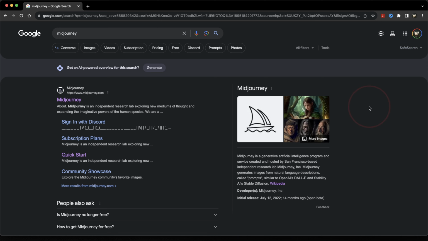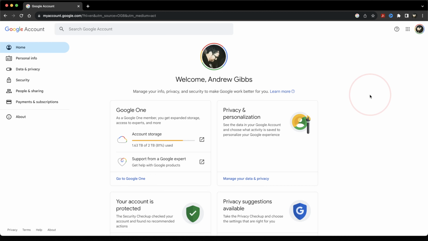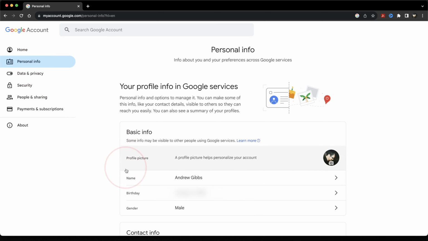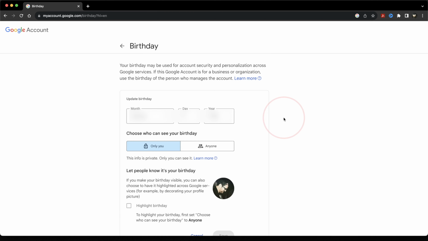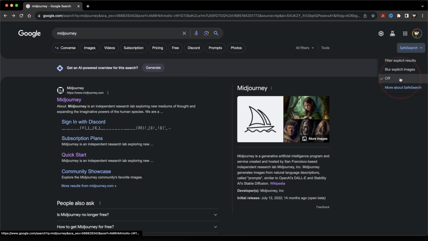The next thing that could be causing the issue is that Google thinks that your profile on your account is actually too young, and that you're being age restricted. Head back to your Google account page here, and then choose Personal Info on the left menu. Next, choose your birthday, and then inside of here, make sure that it's correct and over 18 years of age. If you do have to make a change, remember to scroll down to the bottom and then hit Save, and then head back to your search results and see if it helps.